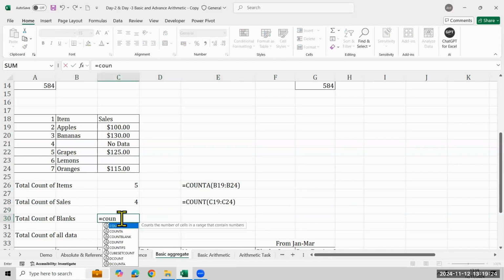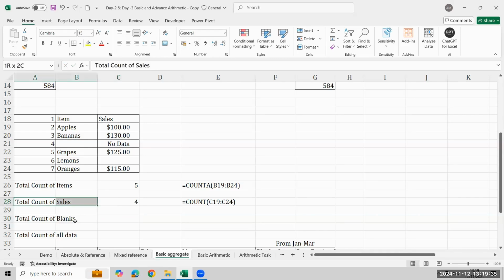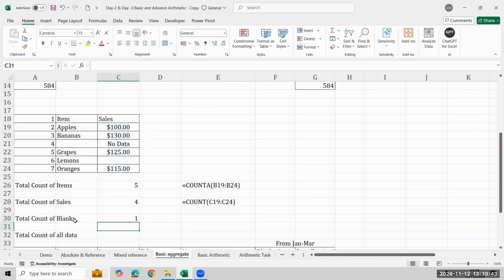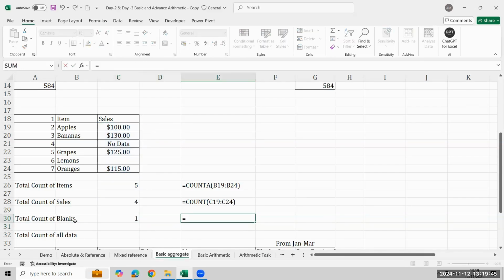Now count the blank. When you see here count of sales, always refer the second cell should always be sales again, because here he has started from the sales. Now he is asking to count the blank. So count the blank for only sales again. COUNTBLANK, selection of this range. How many do you have? 1.